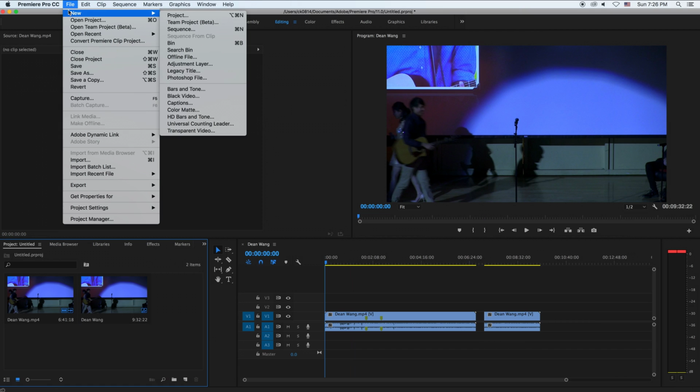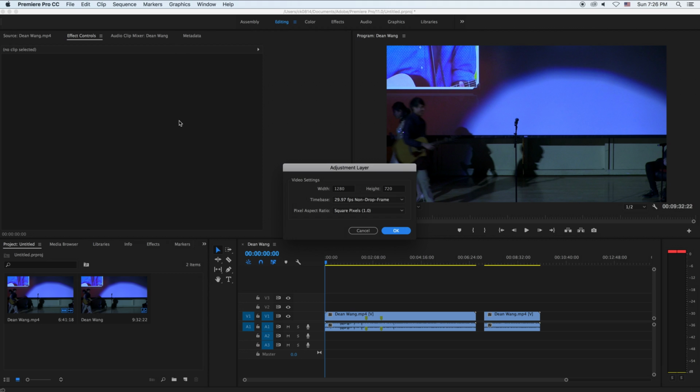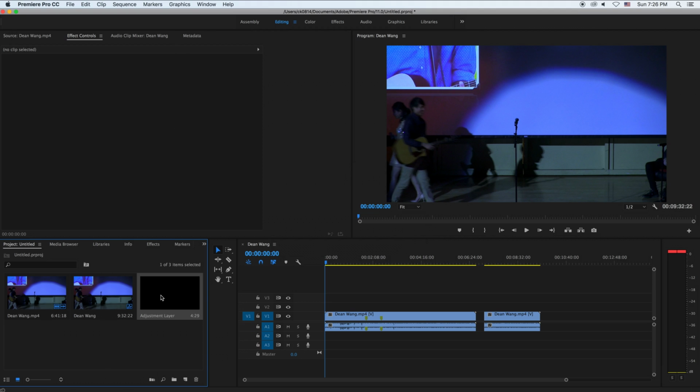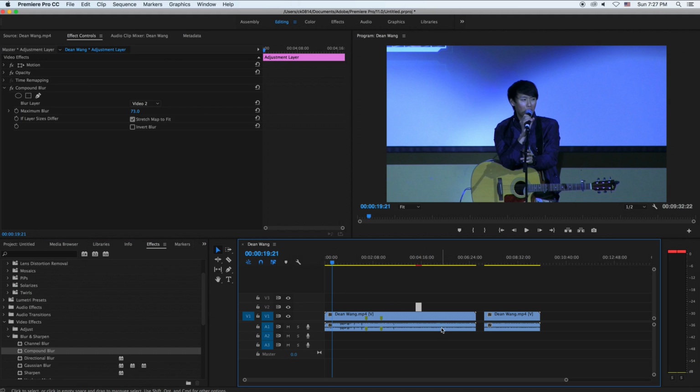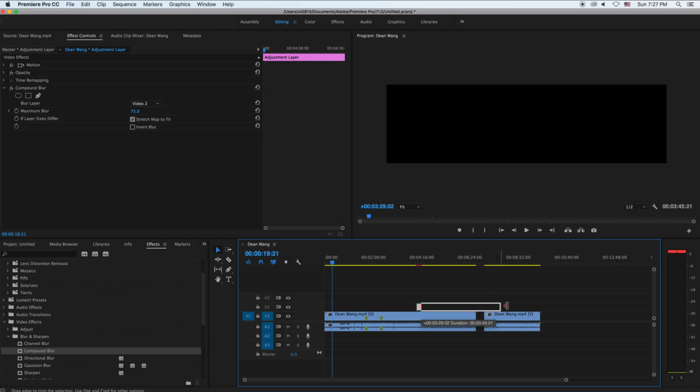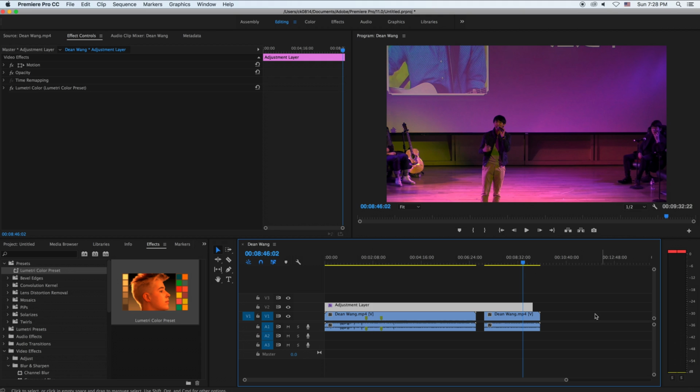To add a video effect to multiple clips in your timeline, add an adjustment layer above the clips you want to apply the effect to. Now over here I have two separate clips. I'm going to add an adjustment layer so I can just directly apply the effect to both videos at the same time. I'm going to add the preset I just saved from the previous video, which is the white balance, and you can see the difference after I apply the effect.